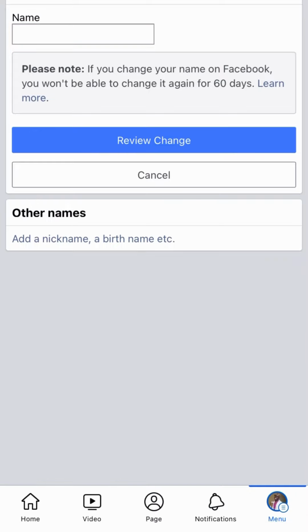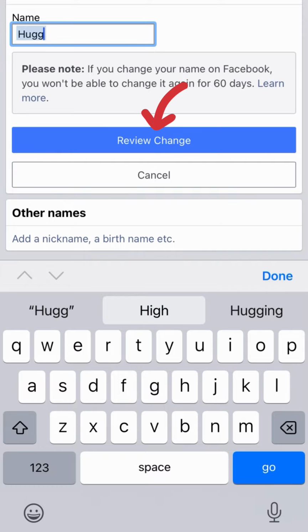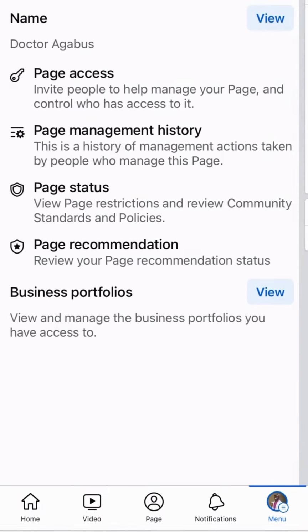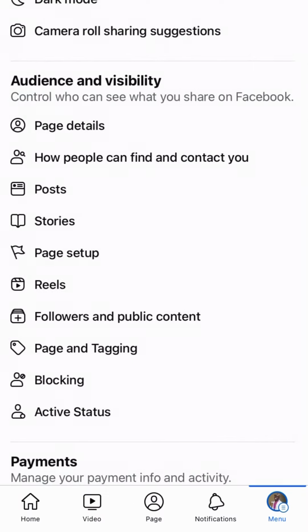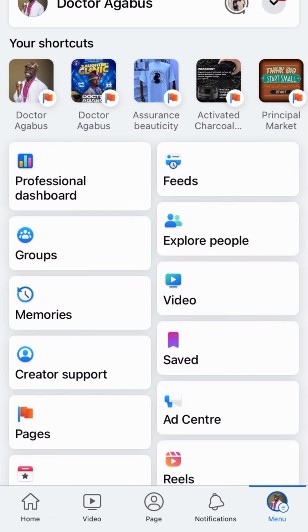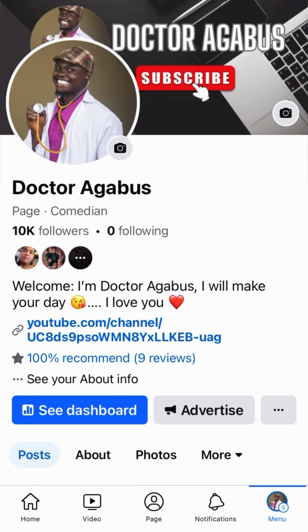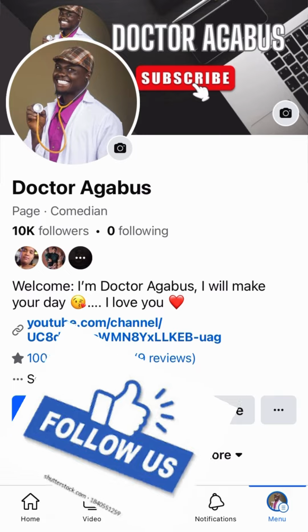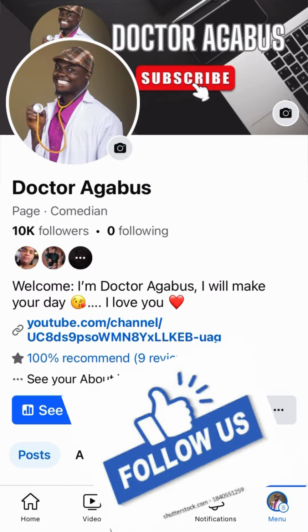Once you are done inputting the new name, you can just review the change and then it will save automatically. But for now, I don't want to change my name. So that is it about changing your Facebook page name. It's very simple, it's very easy. Under 2 minutes, you are done. Under 2 minutes. 2 minutes is even too much.